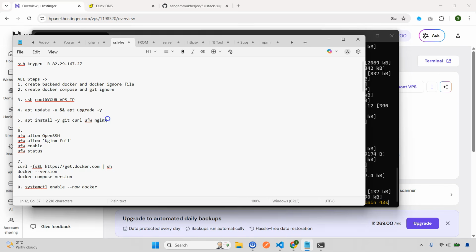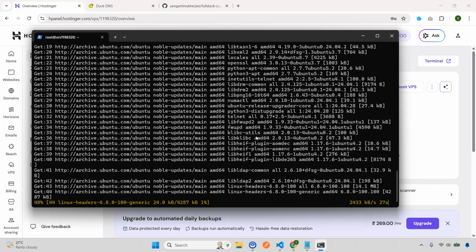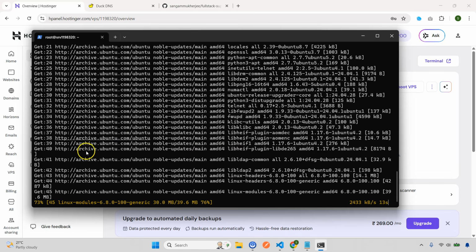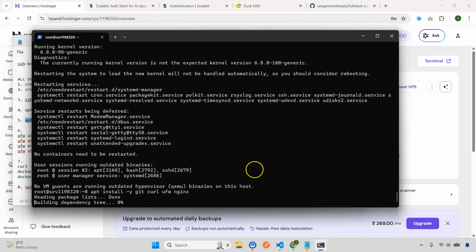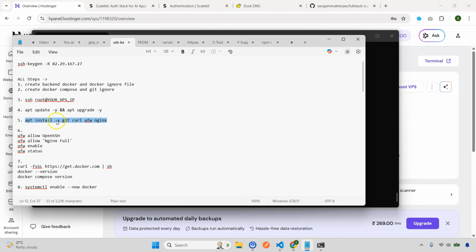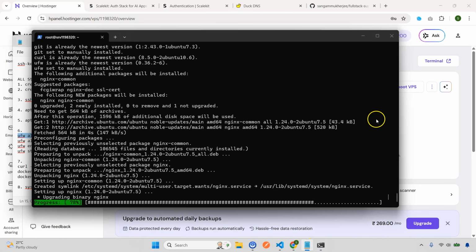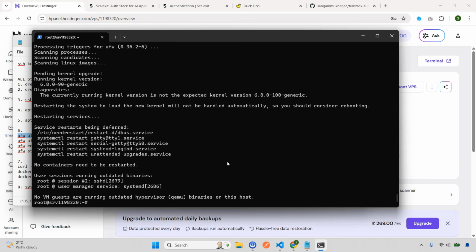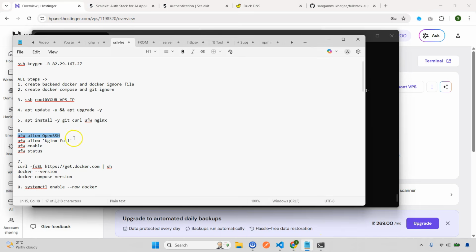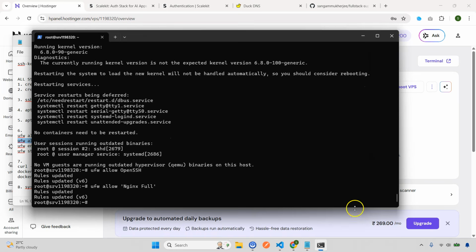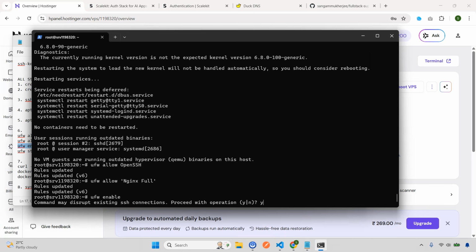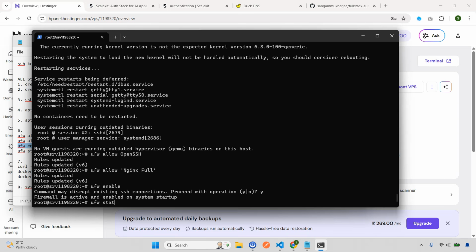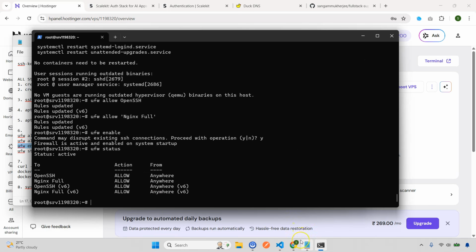So first, once this is done, let me just copy this. I think it's still happening. In the meantime, let me quickly open my Scalekit dashboard. Okay, I think this is done. So now let's install all this, right? We need all these three. Now I'm going to run all these one by one. Okay, rules updated. Let's allow nginx full. Then we're going to enable and check the status. So do yes, and I'll do ufw status, and you'll see that all will be allowed. Okay, so this is done.